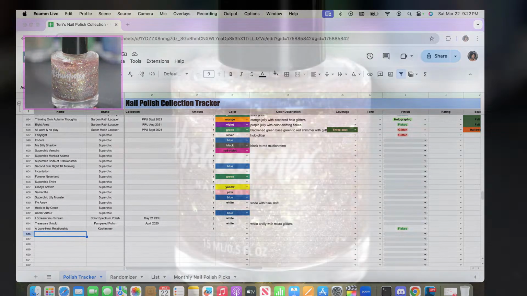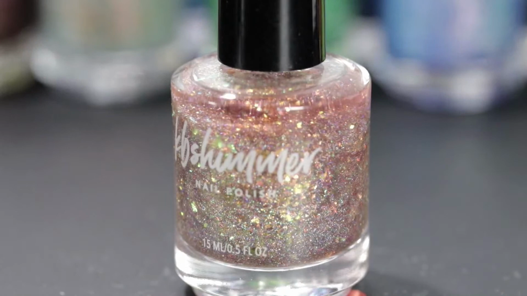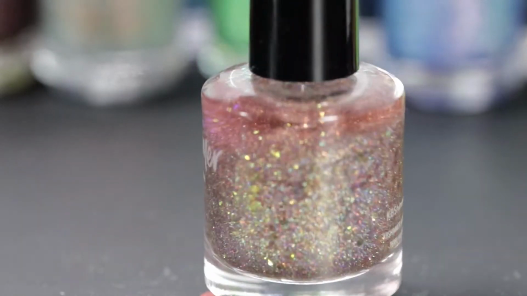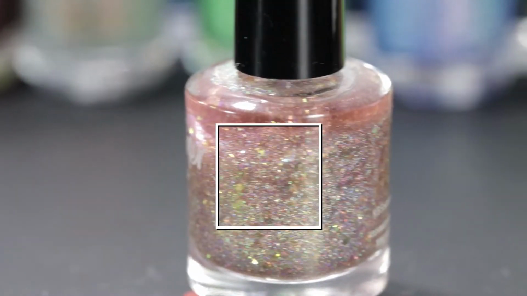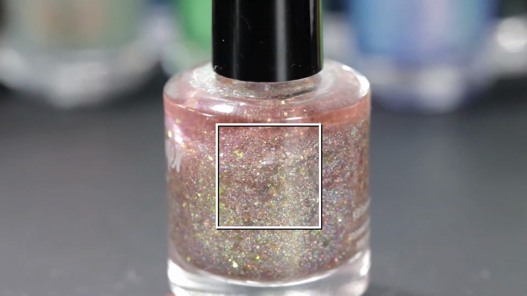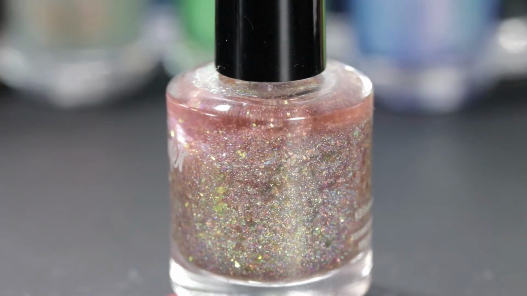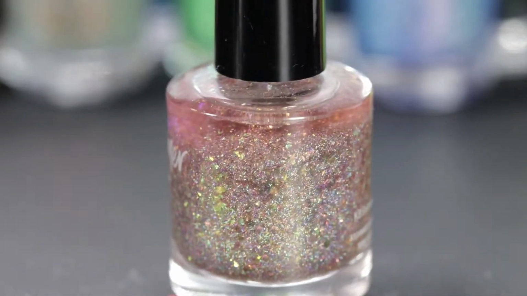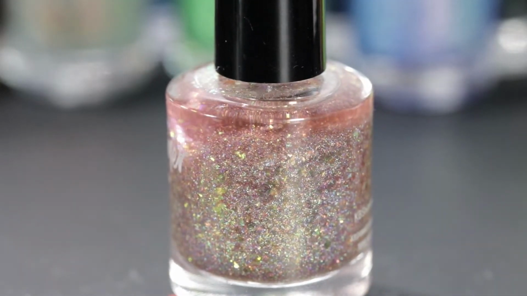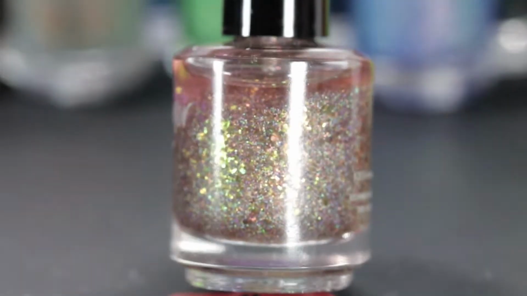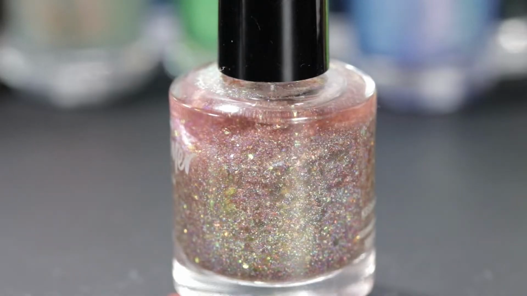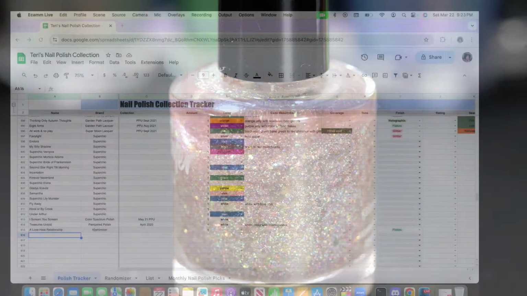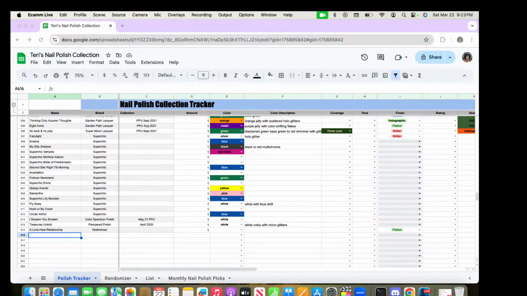All right, let's get a close-up of this polish. If you see, like I said, I believe this is a rose gold. I need to shake it, but it's just a beautiful polish. Has a whole bunch of different flakes inside. All right. So I'm just going to move on to the next polish here.